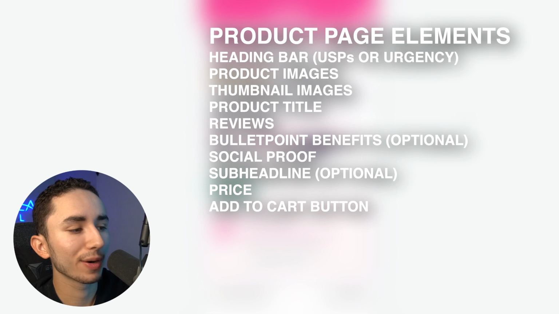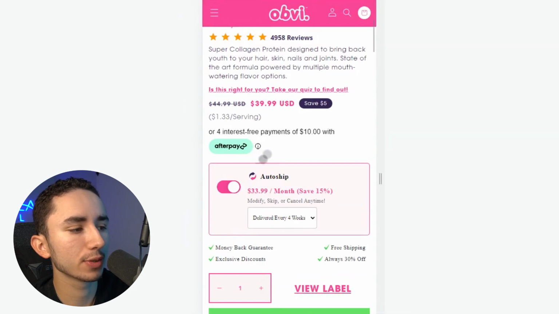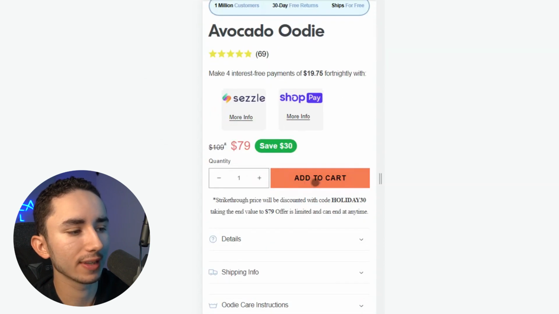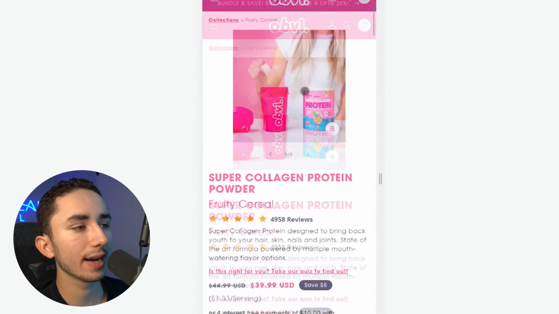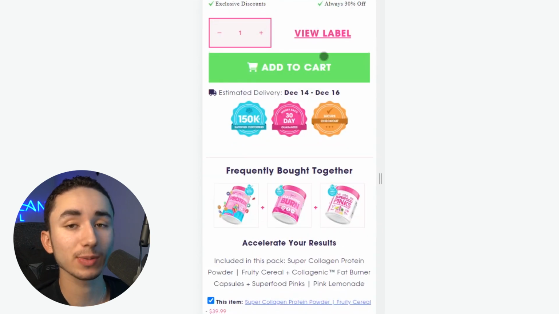But then obviously after you do all this where you have finally your price introduced, that's when you want to have your add to cart button right there. So most people will do the pay in 4, then add to cart. That's what Obvi does as well. Pay in 4, then add to cart. And with the add to cart, that's a really important thing that you want to split test. You want to try out different colors. Like obviously with Obvi, they're pretty much white, black, and then this pink, but they do a green add to cart button. And that's what's worked the best for them.